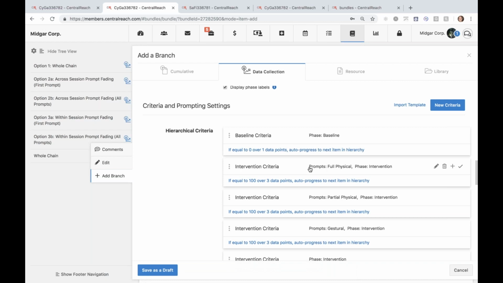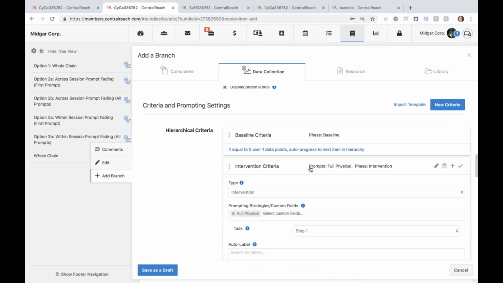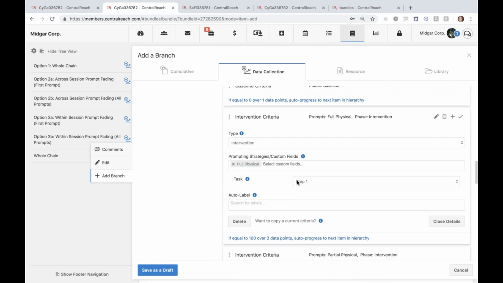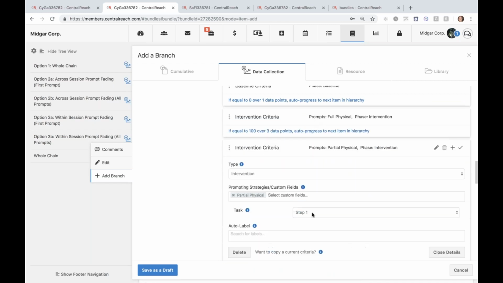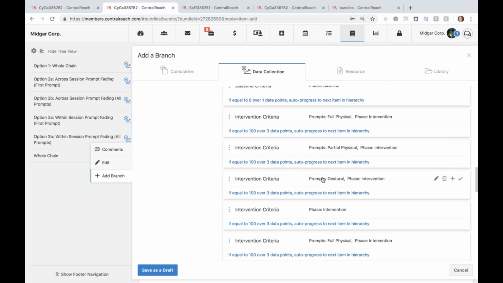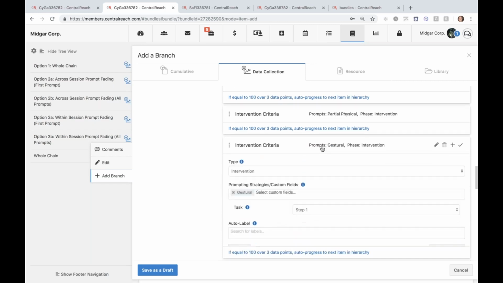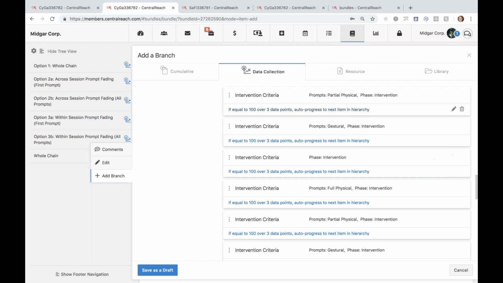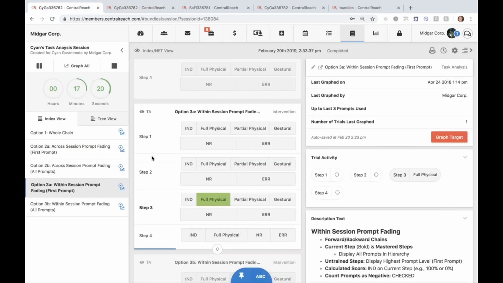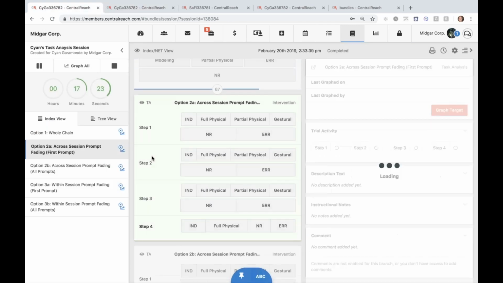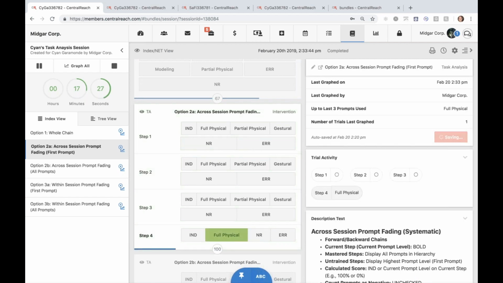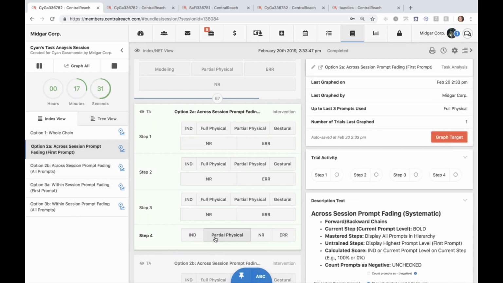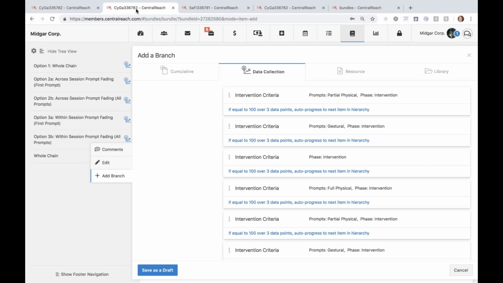So when I crack open this intervention phase, what we're going to see is we're currently on full physical for step 1, which then eventually goes to partial physical at step 1, gestural at step 1, and then this independent phase, which is how we were able to see these steps kind of advancing from one to the next. So again, to see this again, I'm moving from full physical, and then once I take this one more time, we're going to fade back to the partial physical. So that's what we built there.